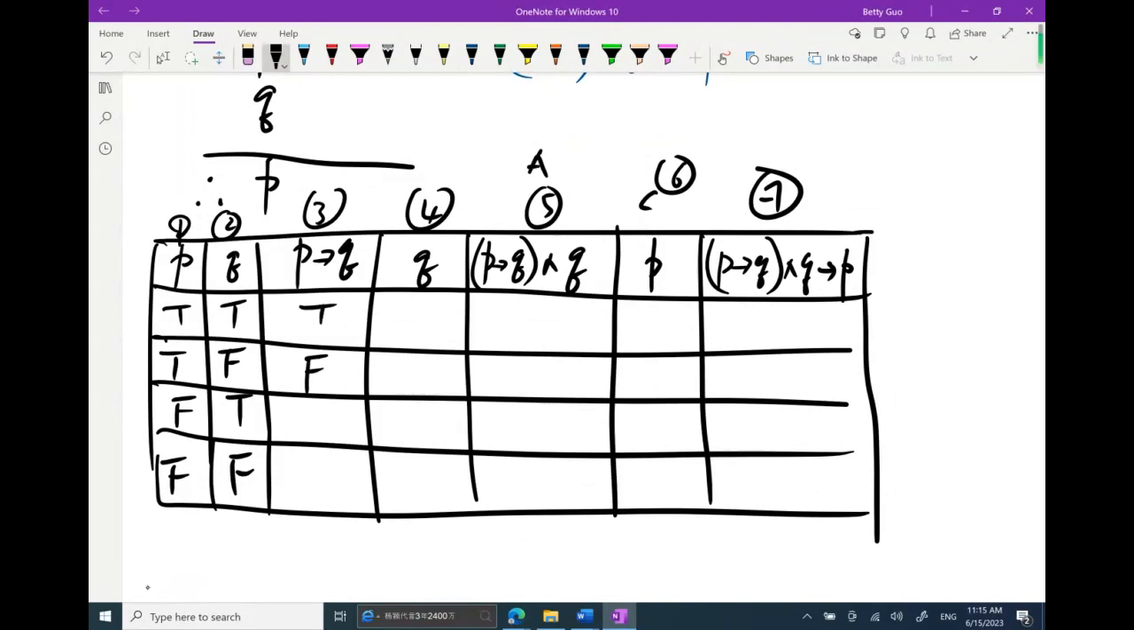We have done this tons of times, right? Many times. You should be very familiar with the basics, and the complicated one just consists of a few basics. So this is case 1, case 2, case 3, case 4. Only in case 2 do we have a true antecedent and a false consequent. So that makes column 3 false, and all other cases are true.